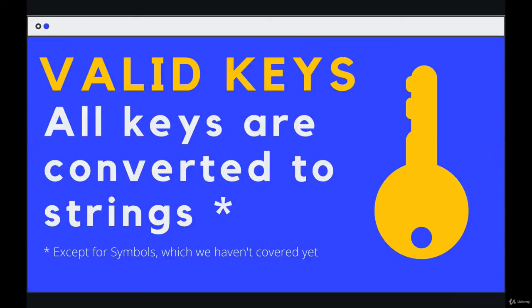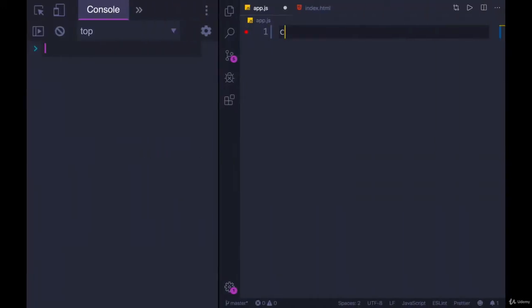All right, so let's revisit this slide where we talked about keys being converted to strings. You can attempt to use a number as a key or a Boolean as a key, but it will be turned into a string, even if it doesn't appear that way. So let's make another object.